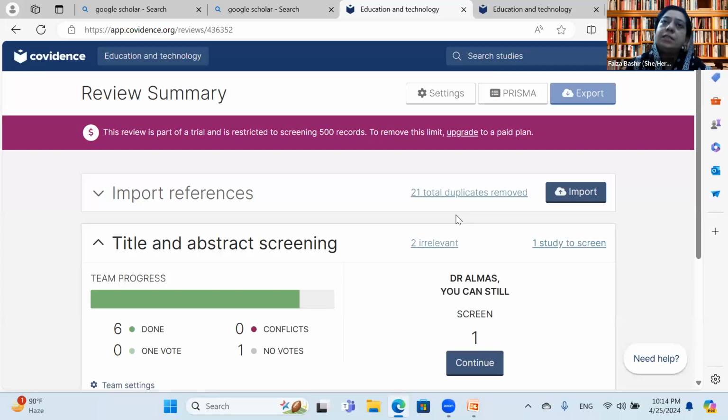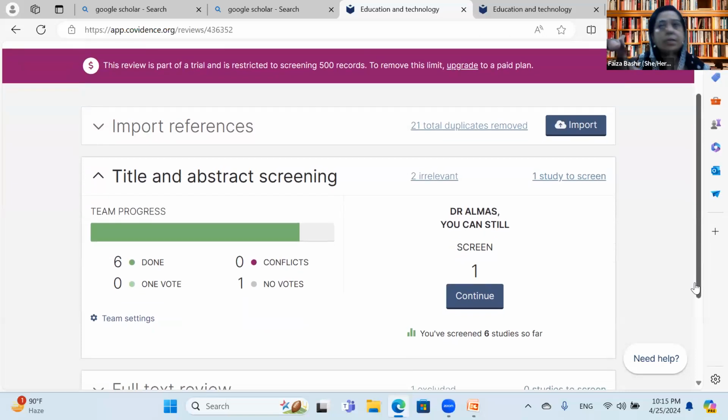Whenever we are doing our systematic review manually, we have to remove duplicates by ourselves. We have to enter all the data in Excel or some reference softwares, and sometimes their reference software supported removal of duplications, sometimes not. So we have to remove our duplication manually, but in Covidence, it's automatically remove the duplicates. So 21 duplicates removed. So we need to start screening.